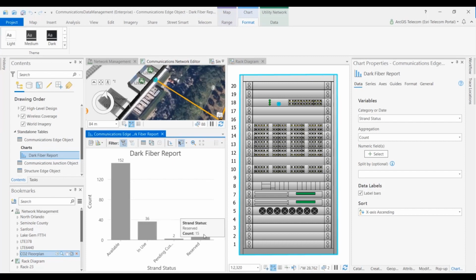So what does next-gen network management mean? It means modeling your physical networks, no matter the network technology, outside plant and inside plant, as close to reality as possible within a comprehensive geospatial system, ArcGIS.